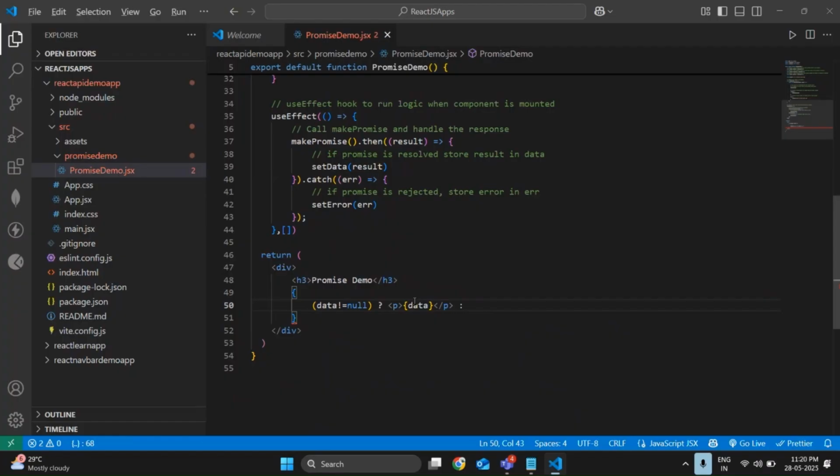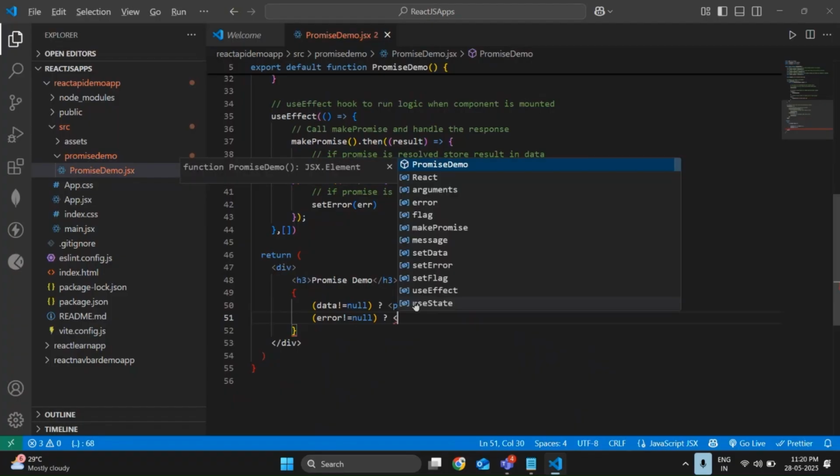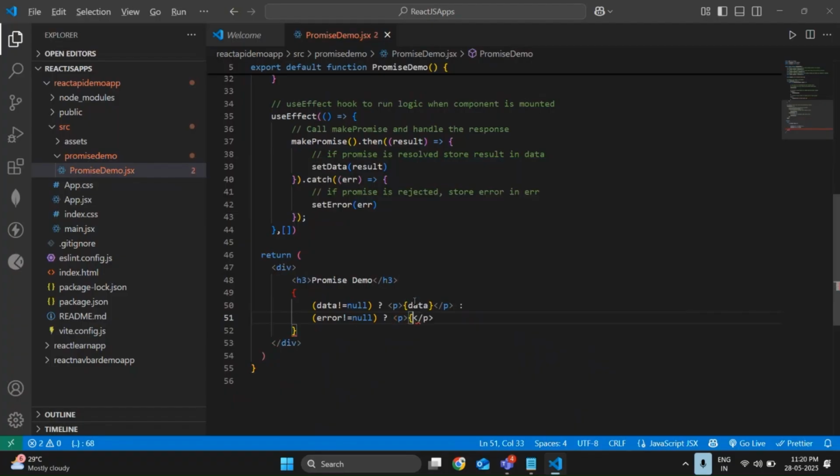If the data is not equal to null, display my data. If the data is null, let me check with this. Error not equal to null. Let me display my error message, where I stored my error message, I stored it in error. Done. If nothing is going to be there, let me print a nothing message. Simple.